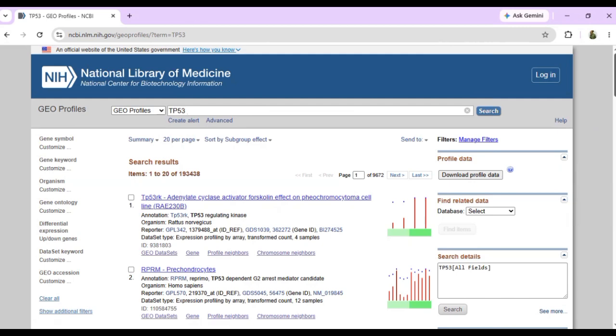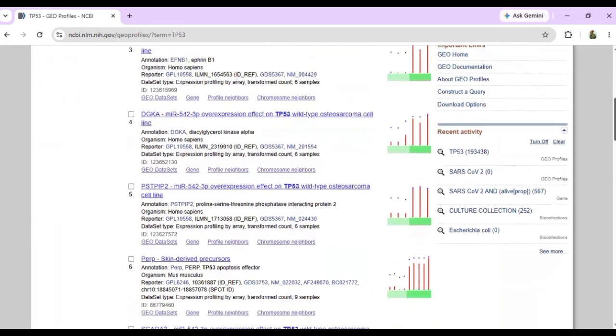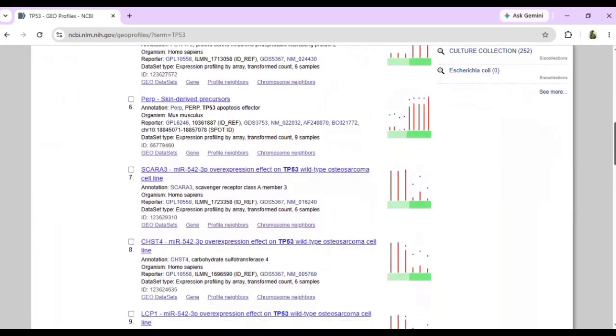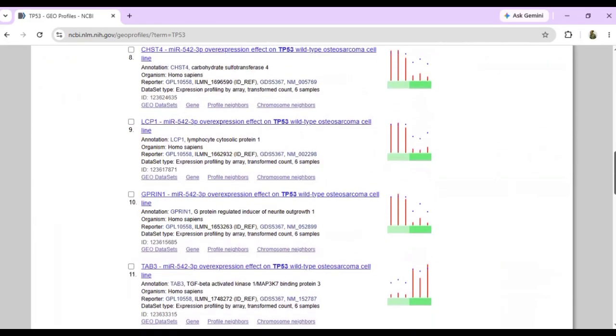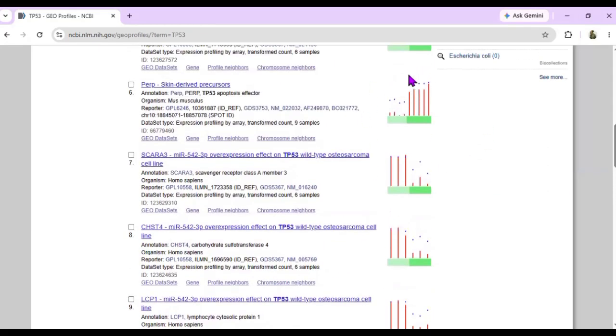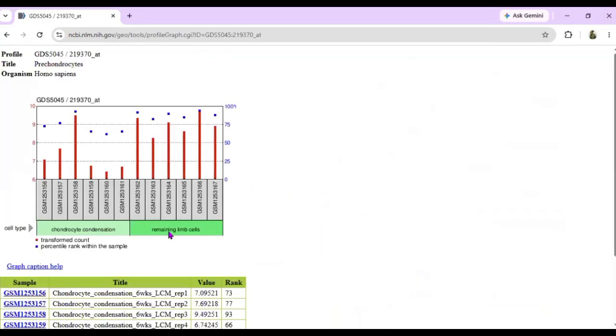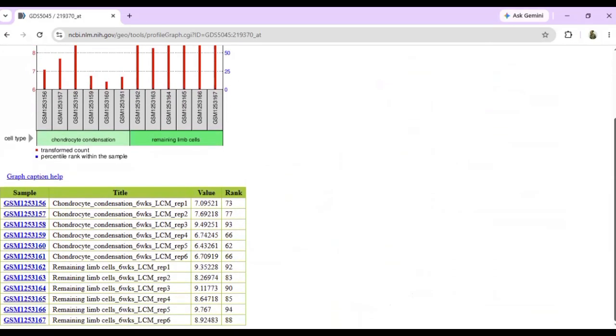Next database, GEO profile, displays the expression level of a gene. Here you can check the expression level of a gene across different experiments, tissues, cell types, and disease conditions. It helps researchers understand when and where the gene is active and also how the expression changes under different biological conditions. So, this is the expression. You can check the expression from GEO profile in different cell lines.